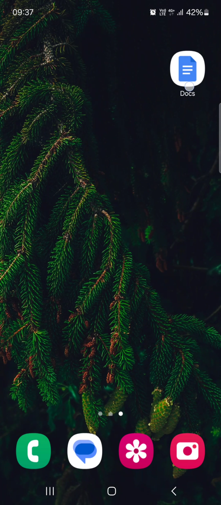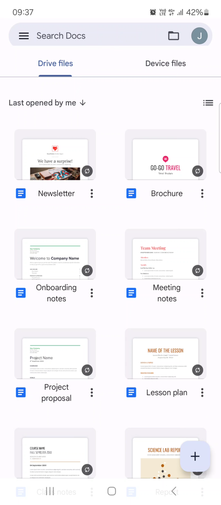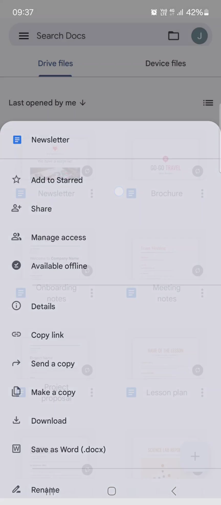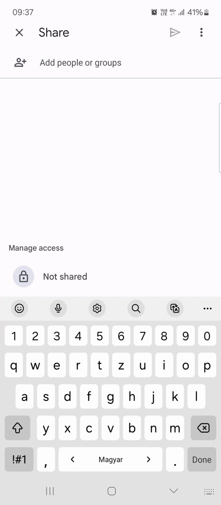First, you have to open up the Docs app. And here, it opens up in the Drive files where we have our documents. From here, we just tap on the three dots, and then tap on Share. And here we can add people or groups.